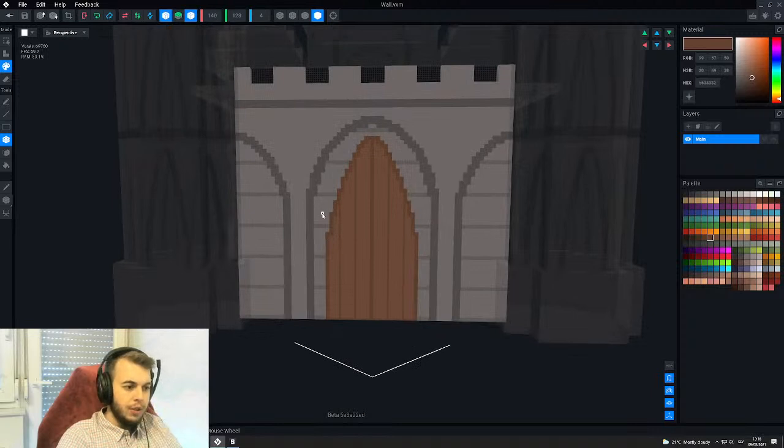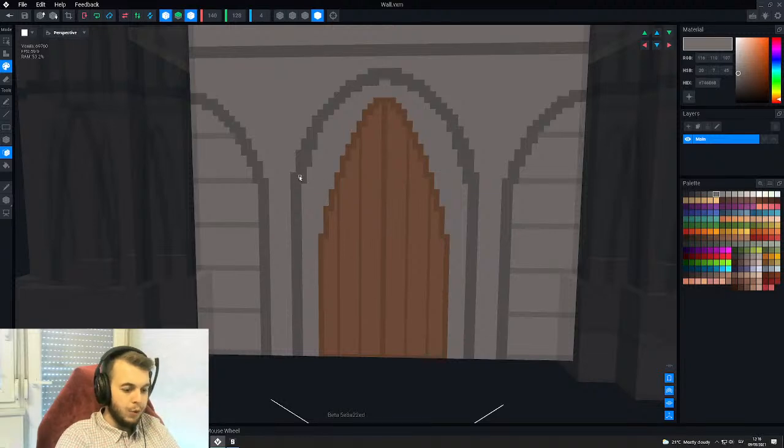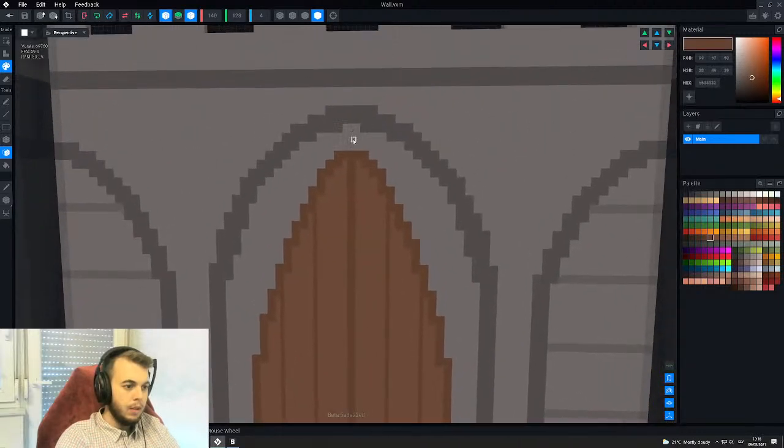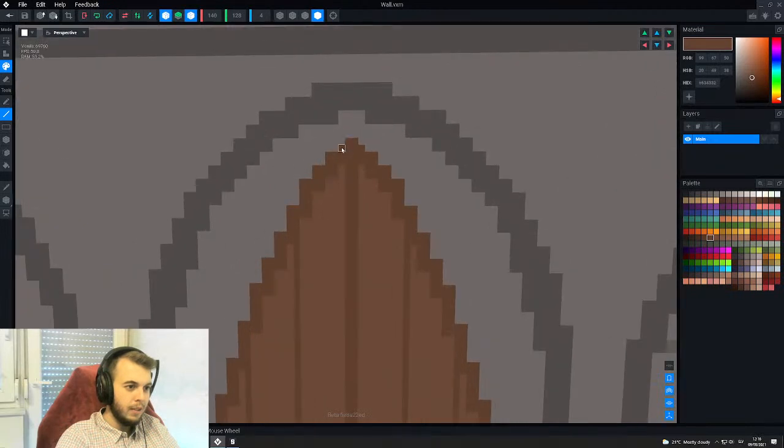So maybe for this inner part, I was kind of thinking if we could somehow maybe make it look like these doors were indented a little bit. So maybe we can do that with some shadows. So let's see if we can do that here, and then maybe let's just make the pointy door part like this.